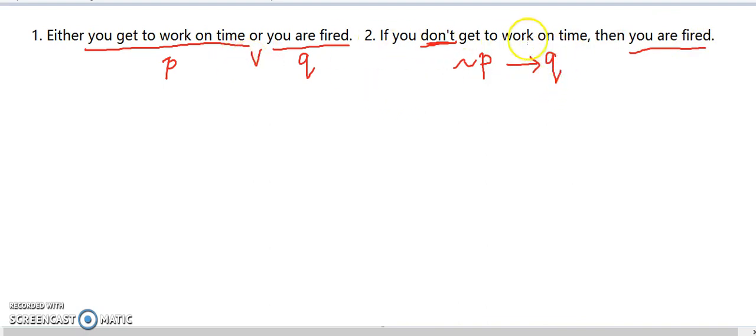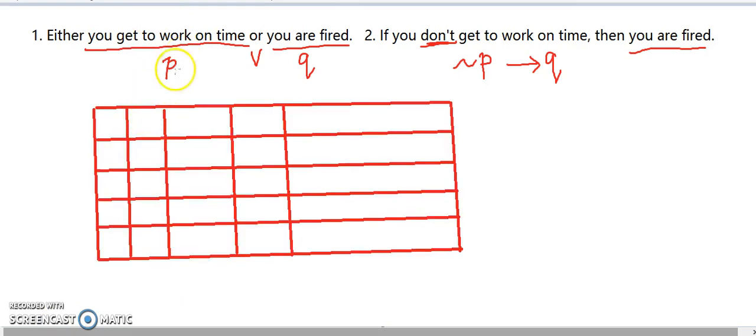Now, we're going to prove these two statements, the first one and the second one, are logically equivalent. So now we're going to create a truth table. Okay, so first let's put these two simple statements, P and Q, and fill in the truth values, all the different combinations. Okay, and now the first statement, P or Q. So if one of them is true, then the OR statement is true. If both are false, then this OR statement is false.